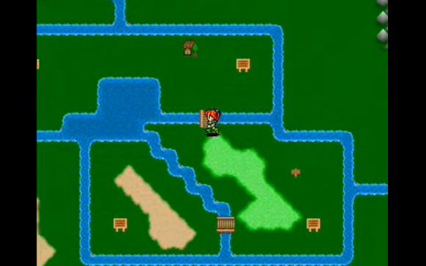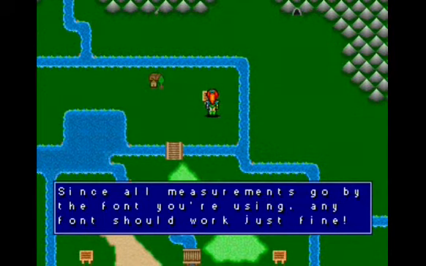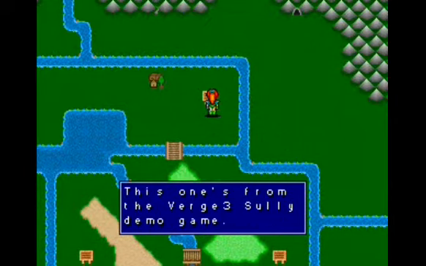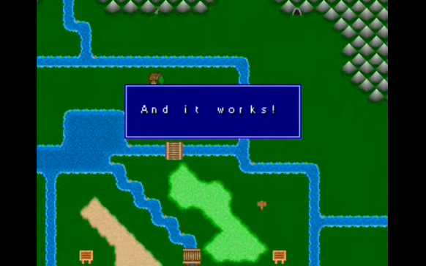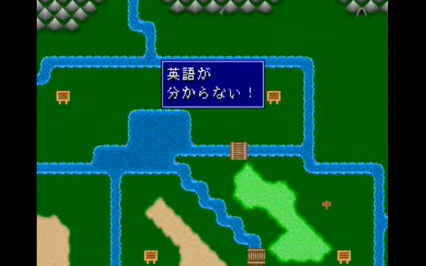I'll just finish this out here. Now this is using a different font, so as it's saying, the measurements go by the font you're using, so it works on pretty much any font. This one I kind of faked some spacing in there. The text box is set up to do up to 3 lines of text, and I just have the first and third lines as spaces. I did this in a little bit of experimentation.